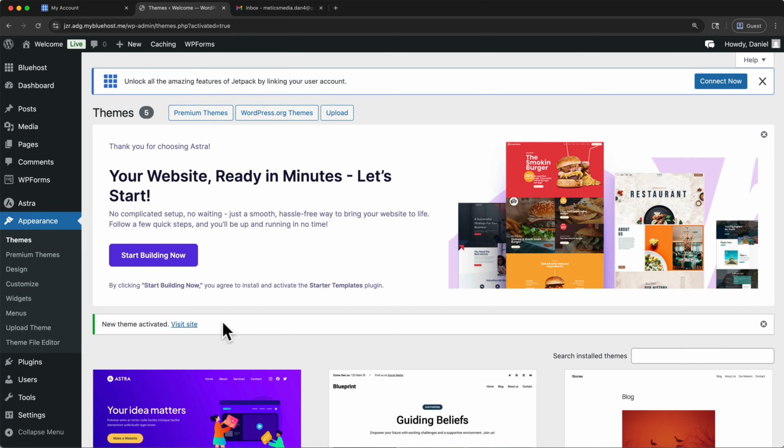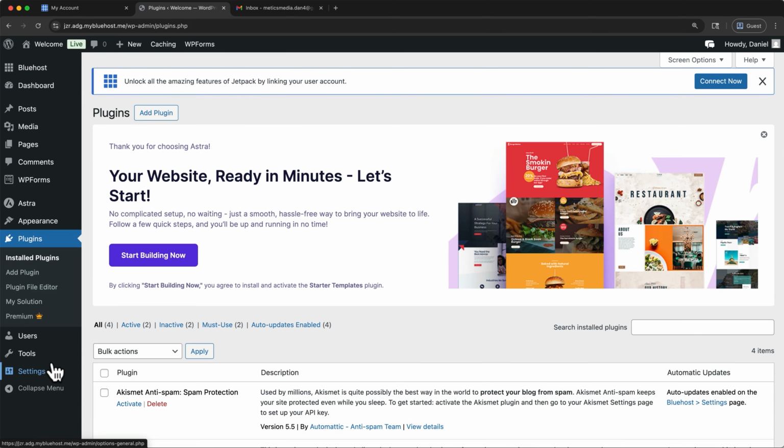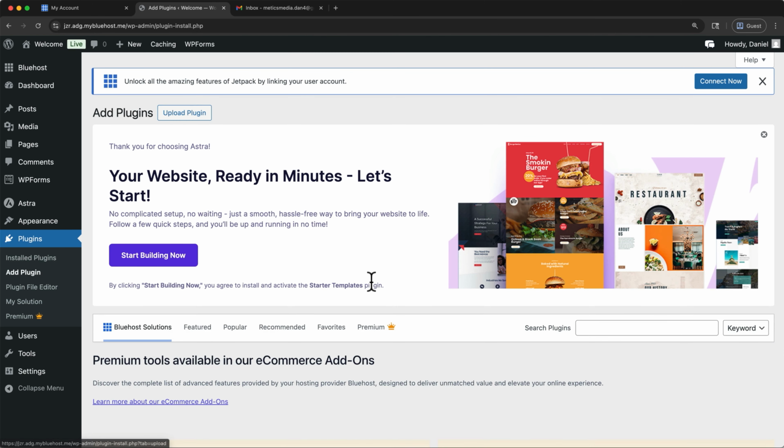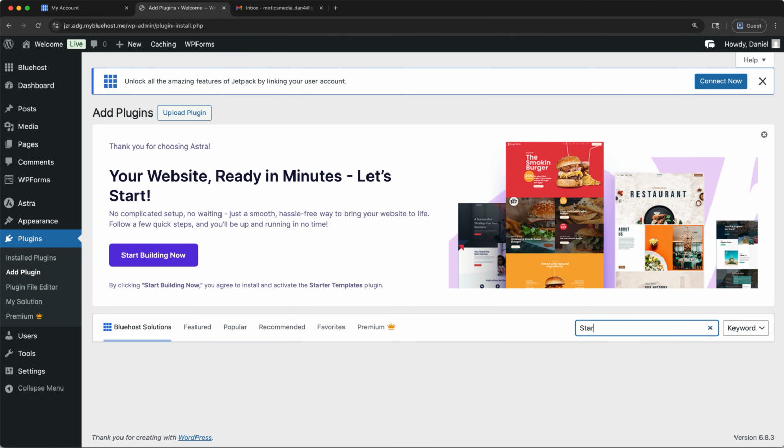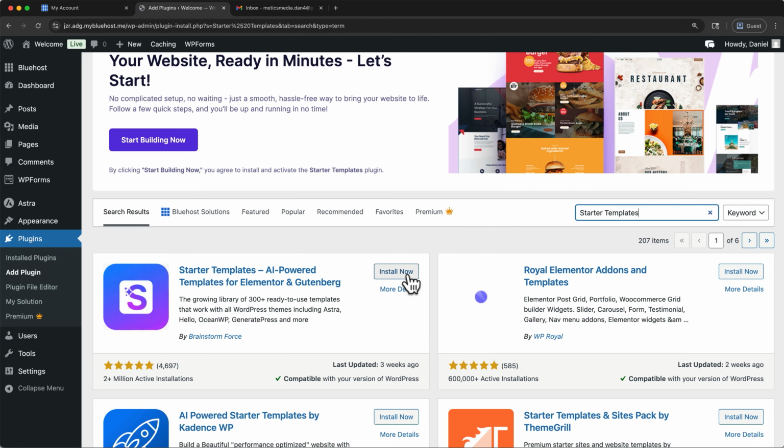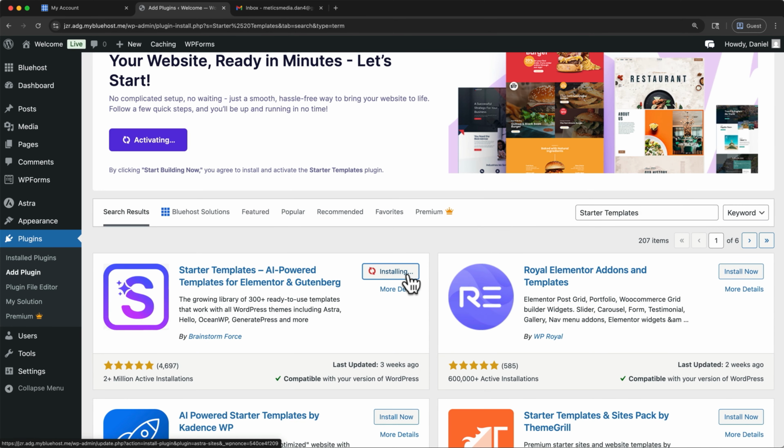On the left-hand side, click Plugins. Then up top, click Add Plugin. Find the search bar over on the right and search for Starter Templates. When you see this one, click Install Now. Once it's done installing, click Activate.